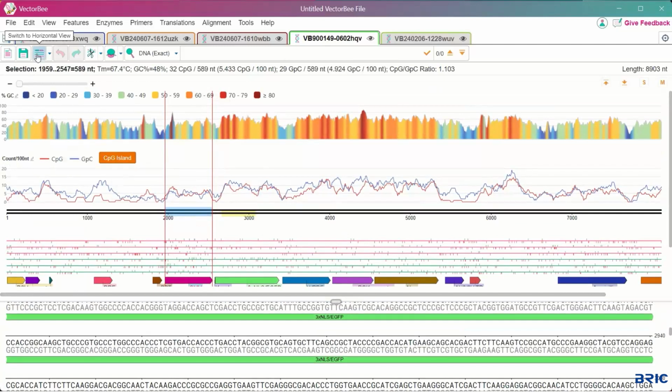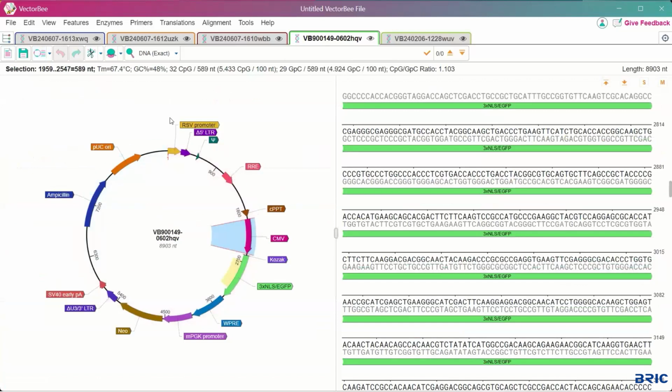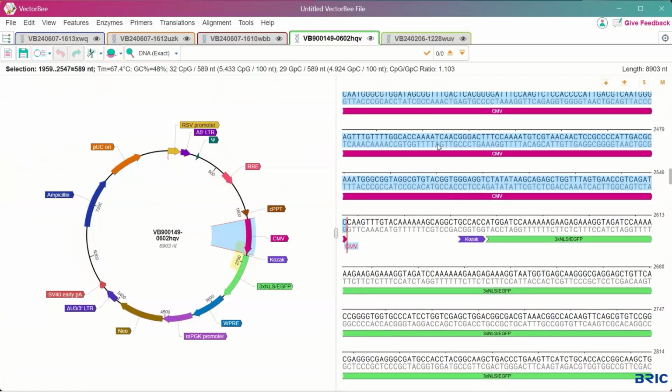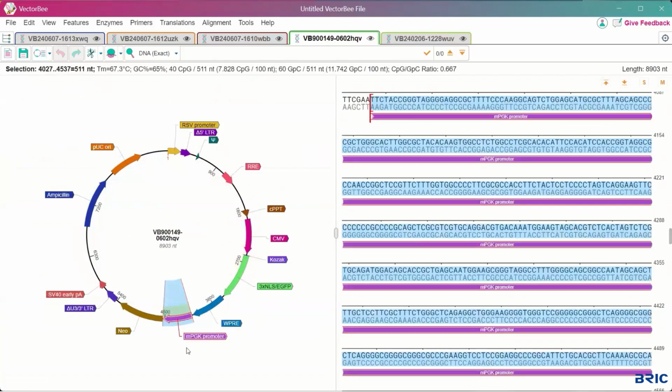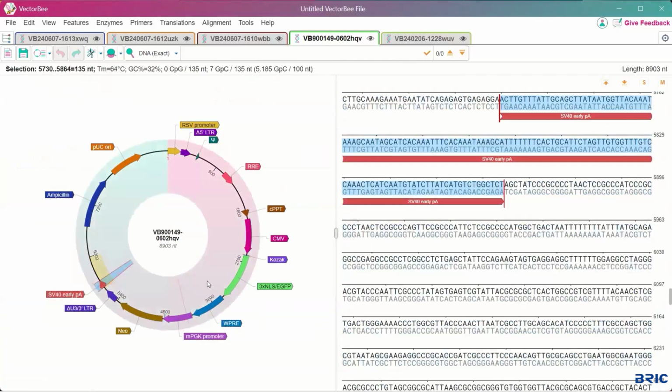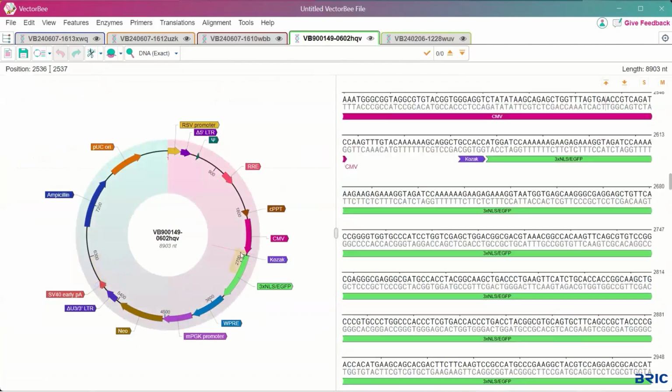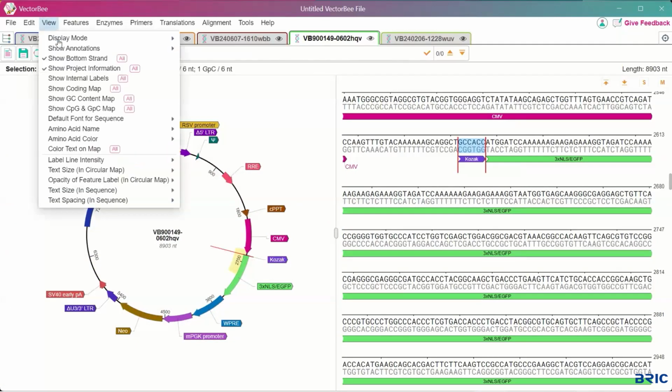But I personally prefer this horizontal view right here. So in this horizontal view, you still have a lot of the same interactions. So we can still get the sequence, we can still click on individual features and jump to that region of the sequence, and we can still do editing capabilities for our individual regions of sequence. So this really fits the bill for most of what we're wanting to do.